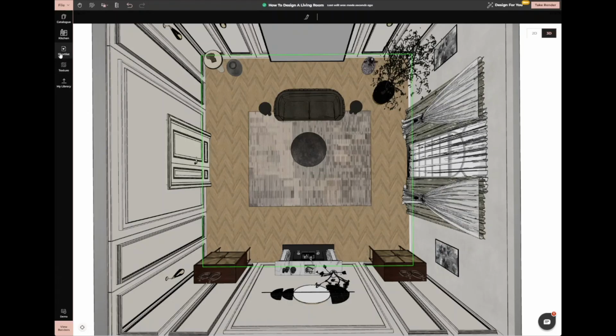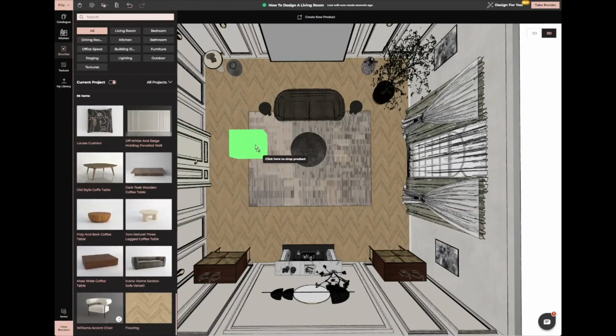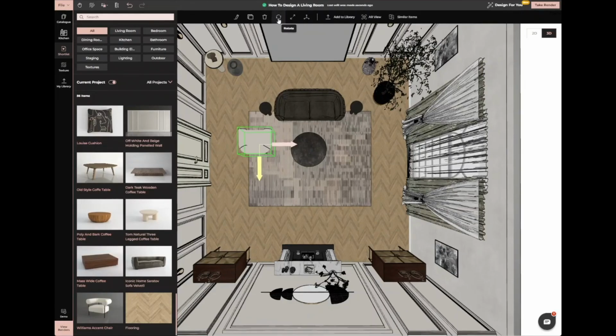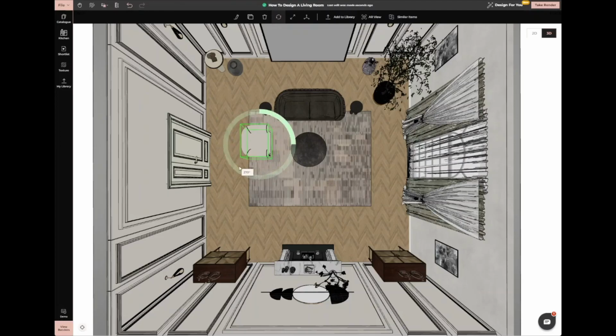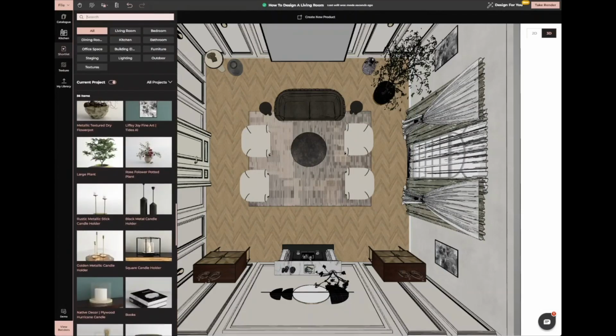Then as I created a shortlist already, I'm going to my shortlist and adding my chairs. To be able to rotate any item, you just click on the rotate tool, and then you can clone it using the clone tool. Then I'm going to my shortlist again and selecting my ottomans.